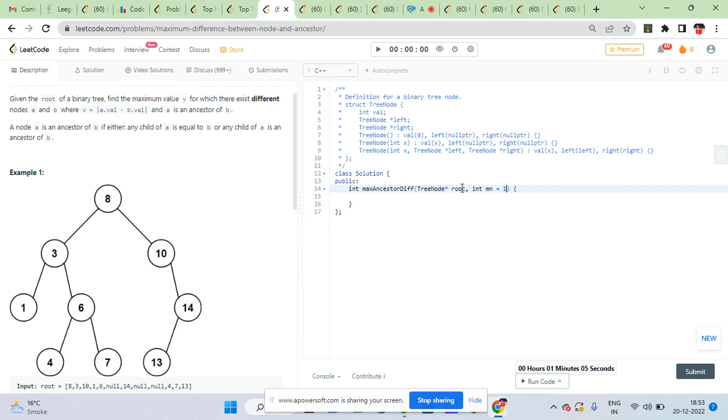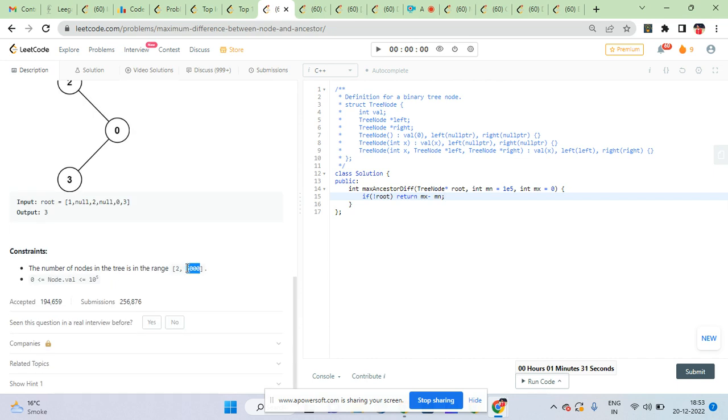So let's say int mn is equal to 1e5 or 1e6, whatever, and int mx is equal to 0, and if your root is null, you'll return the difference mx minus mn. Actually, root is not null, because if you see the constraints, this is the maximum number of nodes. Basically the maximum value of a node can be 1e5, that's why I took that. And also the number of nodes is minimum 2.